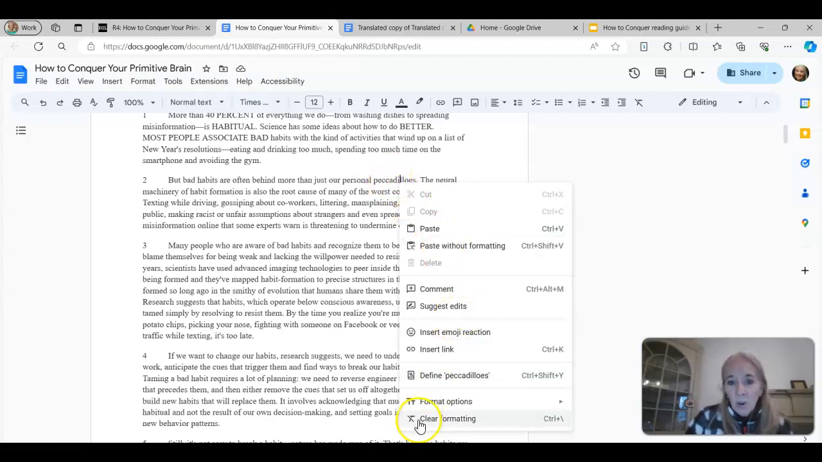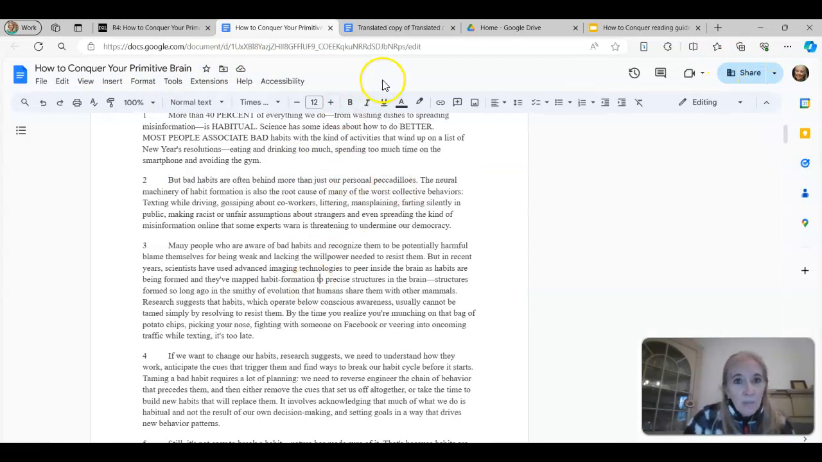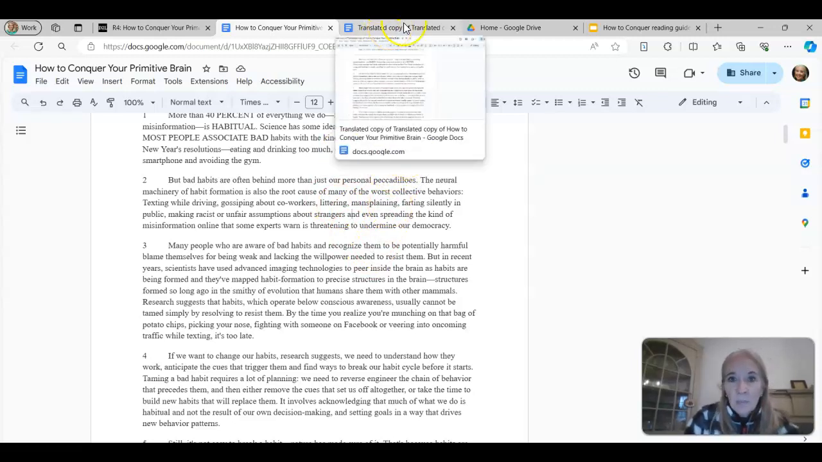So if you right-click on the word, you can come down here where it says define peccadillos, and you see it means a small, relatively unimportant offense or sin. So then this sentence in paragraph 2 makes more sense. But bad habits are often behind more than just our personal, small, unimportant sins or offenses. Okay? So when you annotate, you can put the definitions right there in the margin or right above the word in question, and that will help you with comprehension.